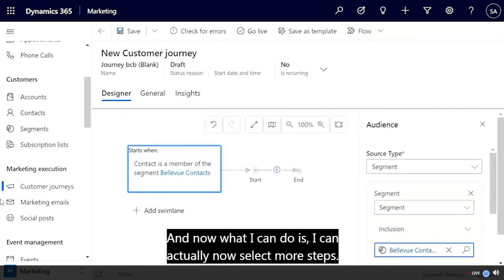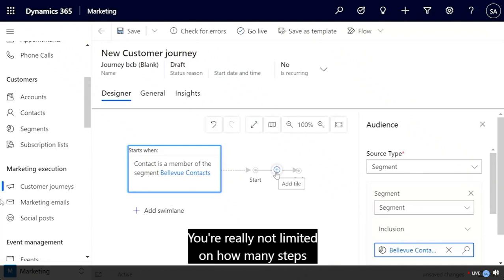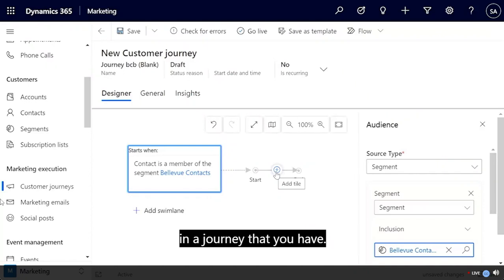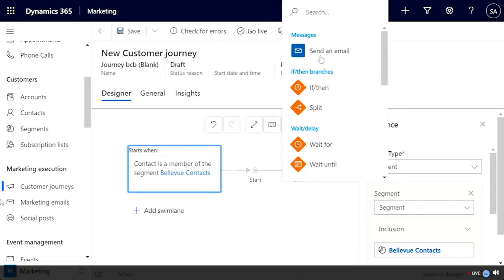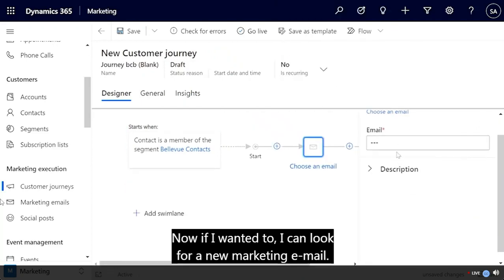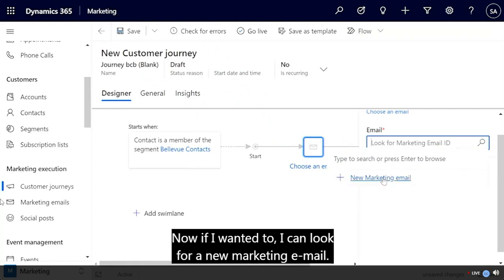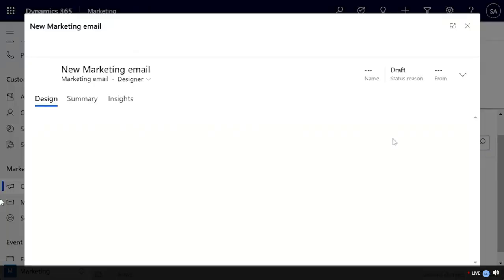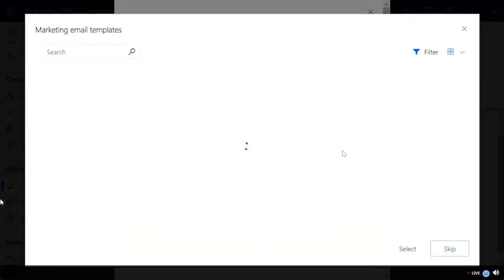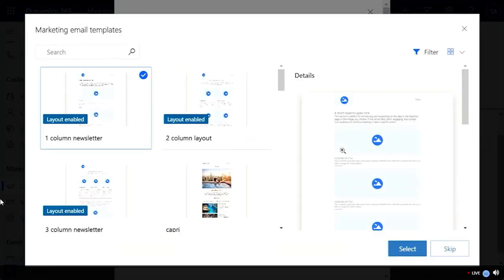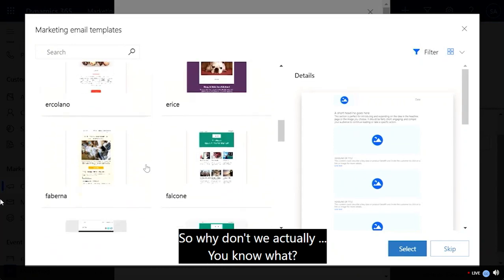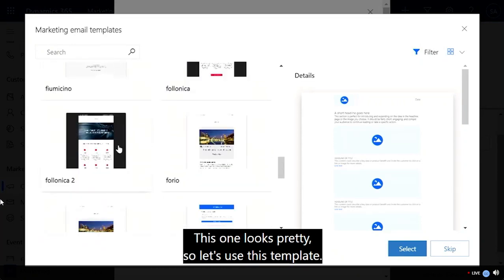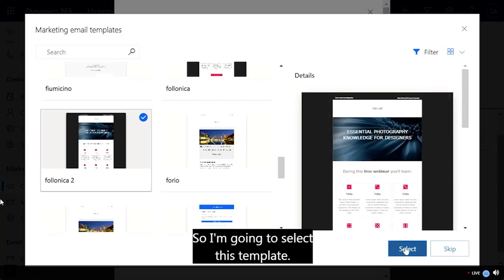And now what I can do is select more steps. You're really not limited on how many steps in a journey that you can have. So I'm going to add a tile, and I'm going to select send an email. Now, if I wanted to, I can look for a new marketing email. And let's just say, for example, I'm going to use a template in this case. So why don't we, this one looks pretty. So let's use this template. So I'm going to select this template.